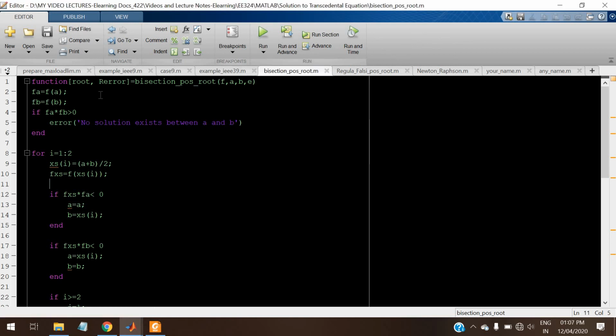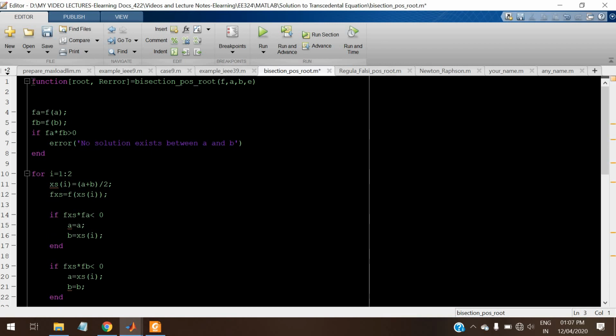Now you see here the first step. I will be writing a function by using the function command. I will open a new script from here and write the function command. I want to find the solution of the equation, so the solution will be nothing but the root of the function.